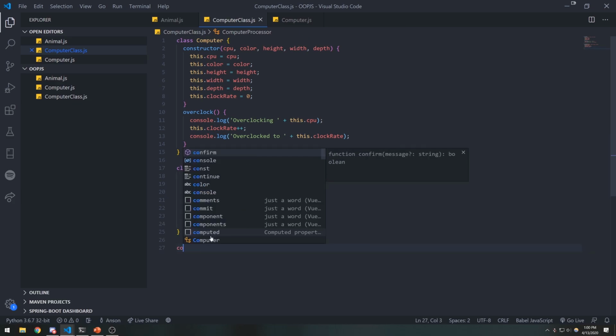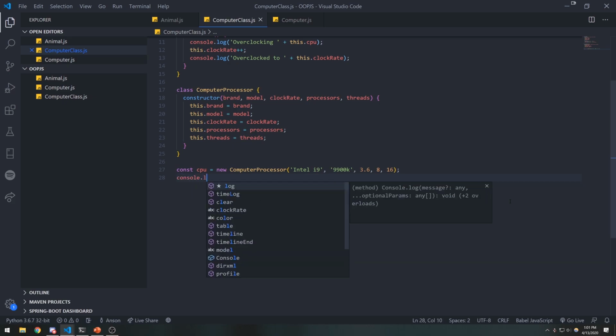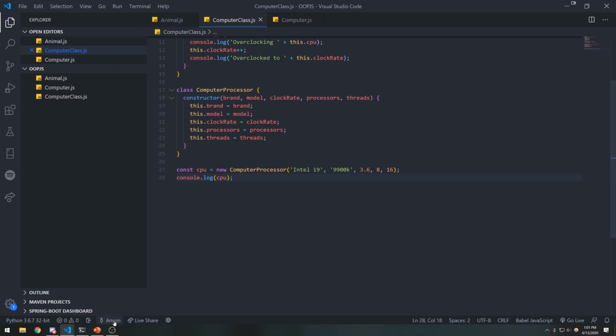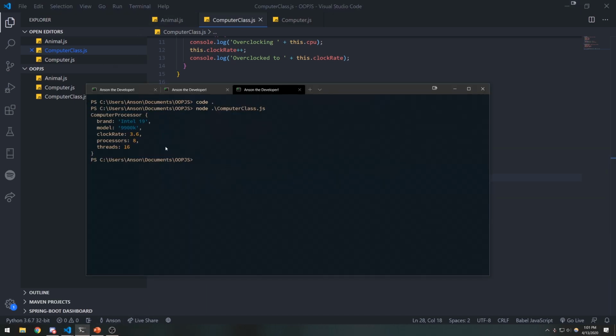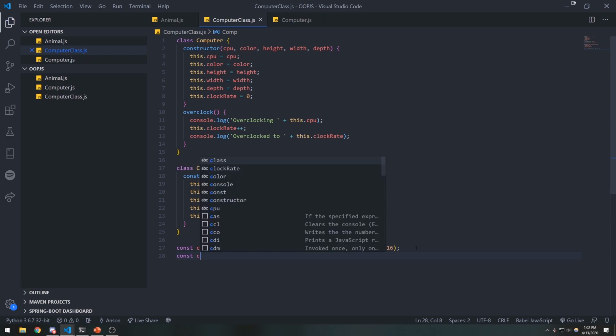Okay, so I'm going to create an instance of this class. Now obviously if we were to log this to the console, we would just get the object. So I'm going to open up my terminal, and you can see we have a ComputerProcessor object. And now what we're going to do is aggregate this CPU object. Inside the constructor of our computer class, for CPU, this is not going to be a string, because in the previous example we passed in a string, but this time it's going to be an instance of ComputerProcessor. So let's create an instance of the computer class. So let's do computer.